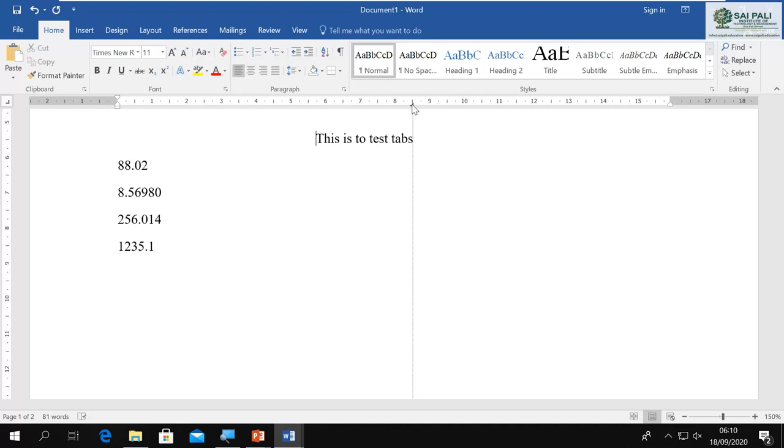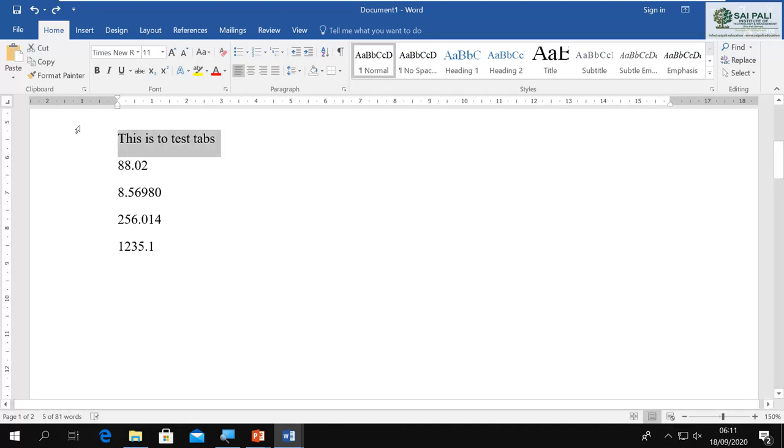You can see. Now for example, suppose I select the left tab, now I put the left tab here in the same position. Now what happens when I press tab on this line?